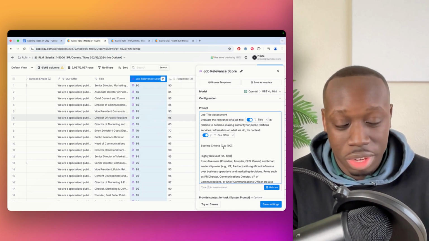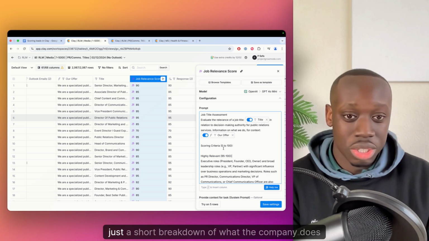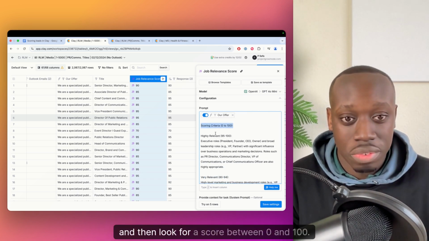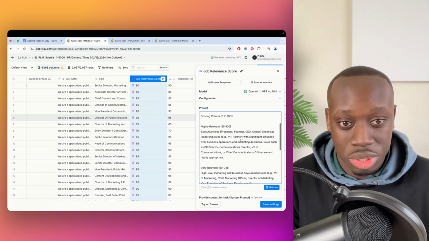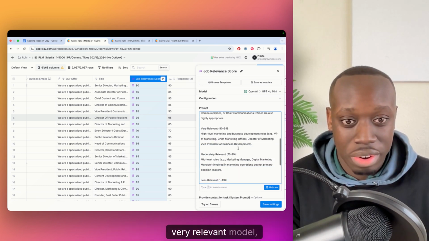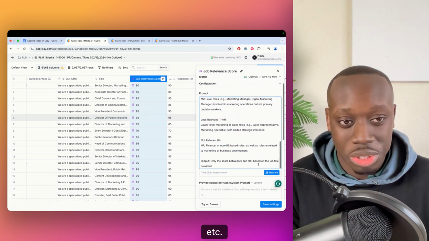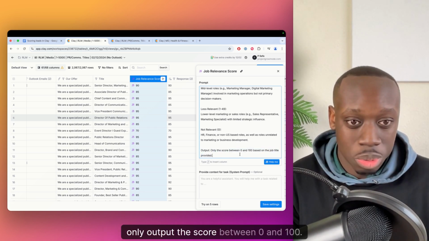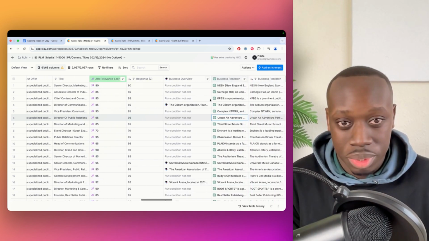So we give it our offer, which is not actually our offer, just a short breakdown of what the company does. And then look for a score between 0 and 100. So breaking that down into highly relevant, very relevant, moderately relevant, etc., and asking AI to make a judgment call, and then only output the score between 0 and 100.